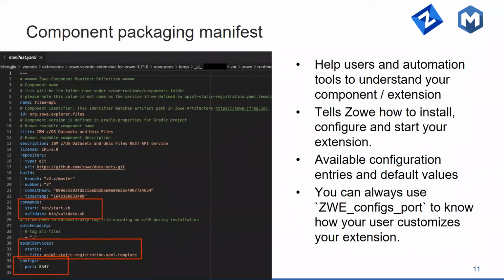You can deep embed it at different levels of grouping for your configurations. So that all works. If you check a gateway component, you may see the configs are quite complicated. We have a lot of configuration entries for Zowe core components.